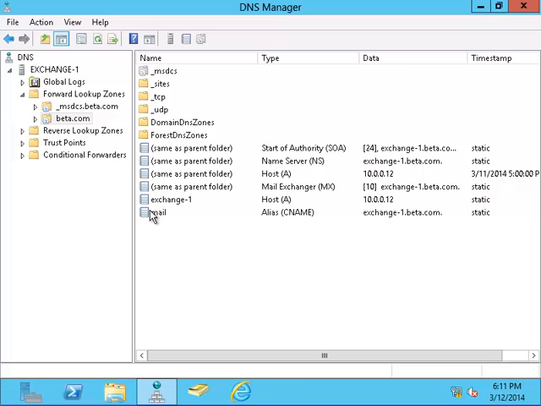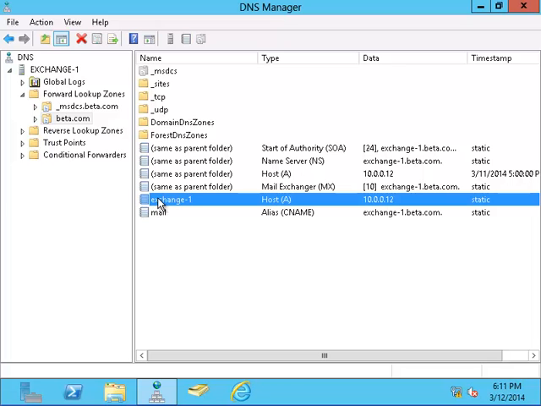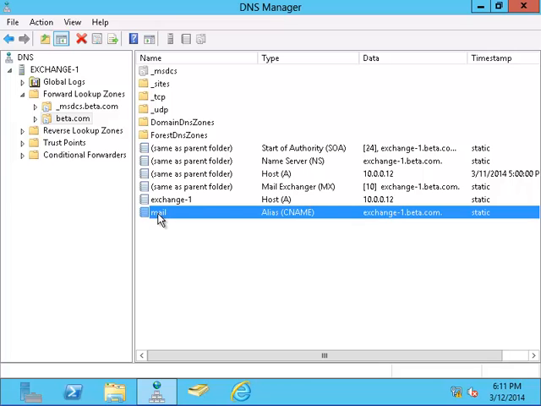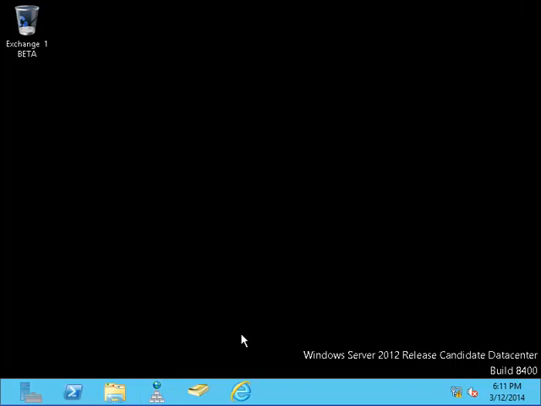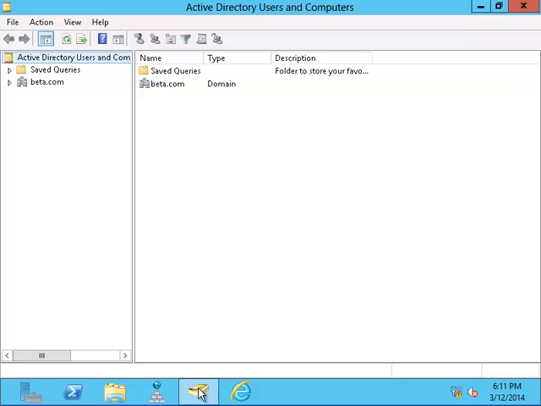Here we can see that this one also has entries that I've created earlier. Exchange 1 has knowledge of the server known as Exchange 1, and it also has an alias called mail. And I set up the MX record so that outside email servers would know how to contact this email server. Let's take a look at the Active Directory users and computers.